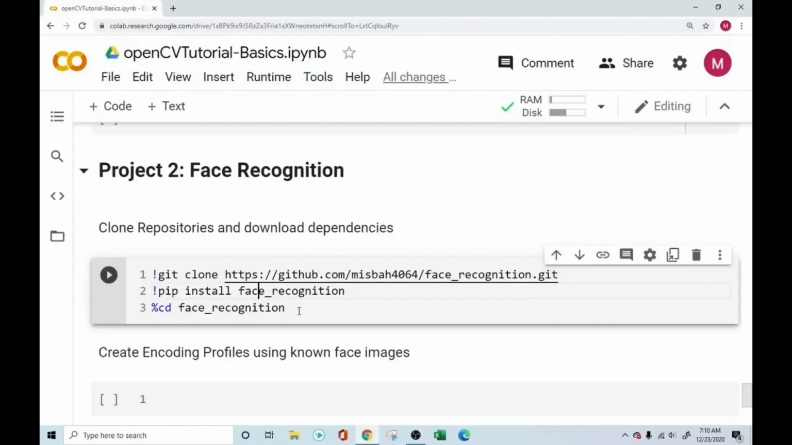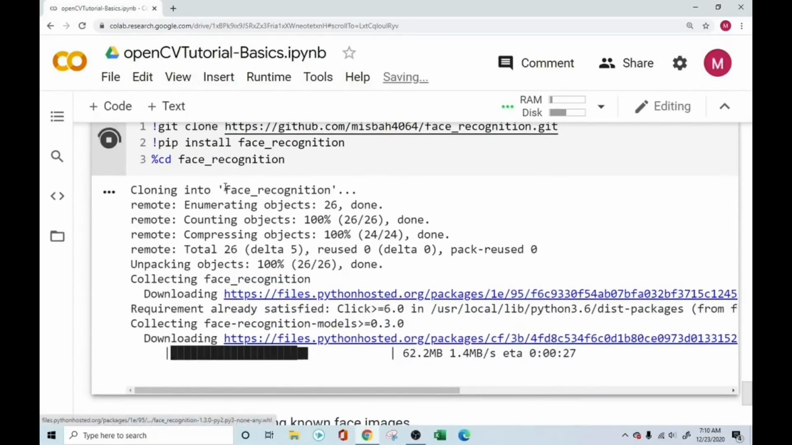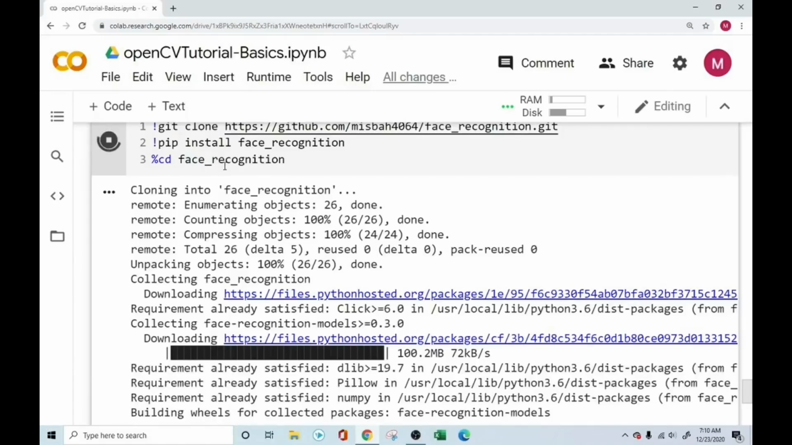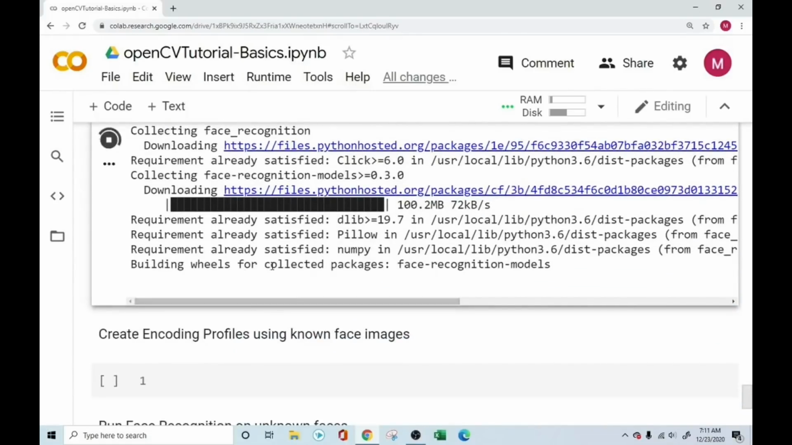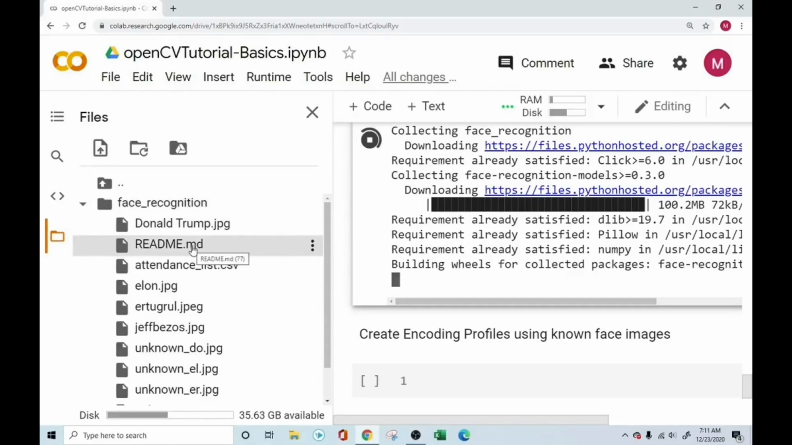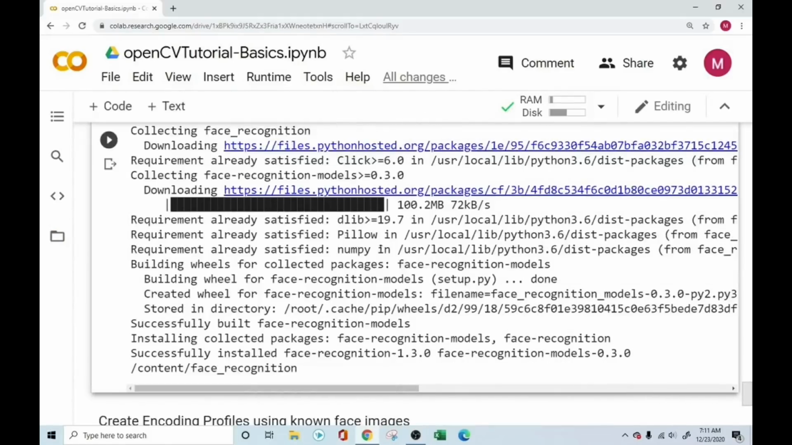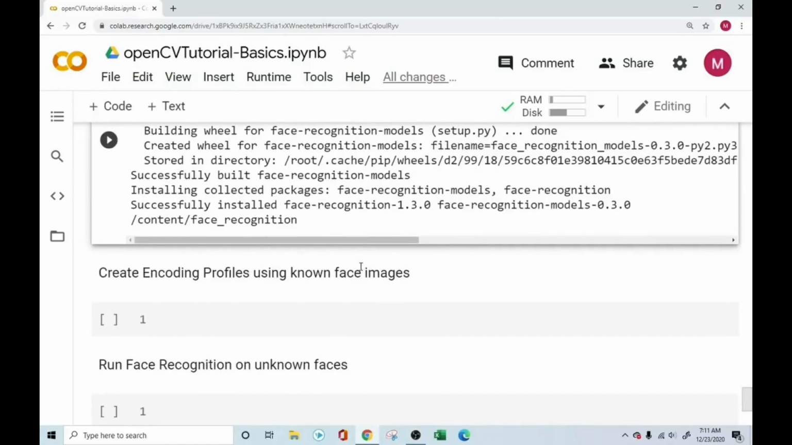So coming down here, once we run this thing, it will go ahead and clone the repository. It will also install the face recognition library for us. And we are also asking Colab to change the directory to face recognition so that we can access the files directly. It'll take a few seconds, and here in this section, now you can see there is a face recognition folder. And right here in this section, you can see all these files are now available for us to test.